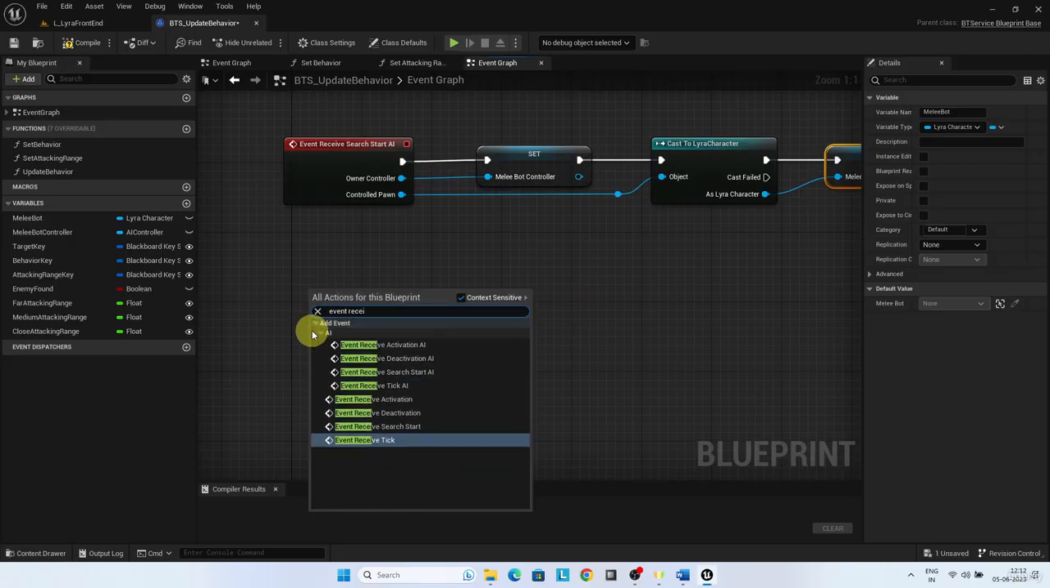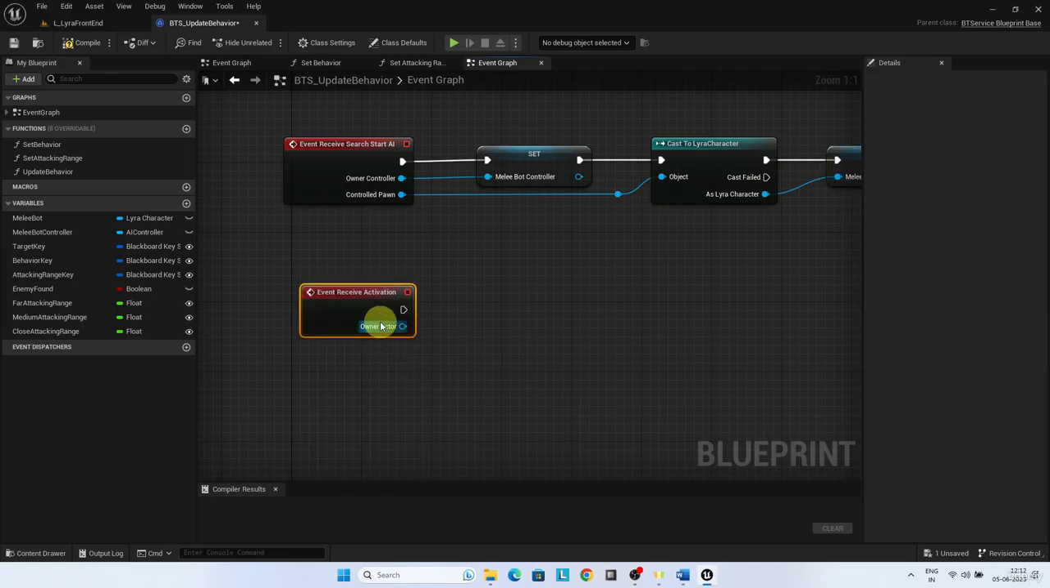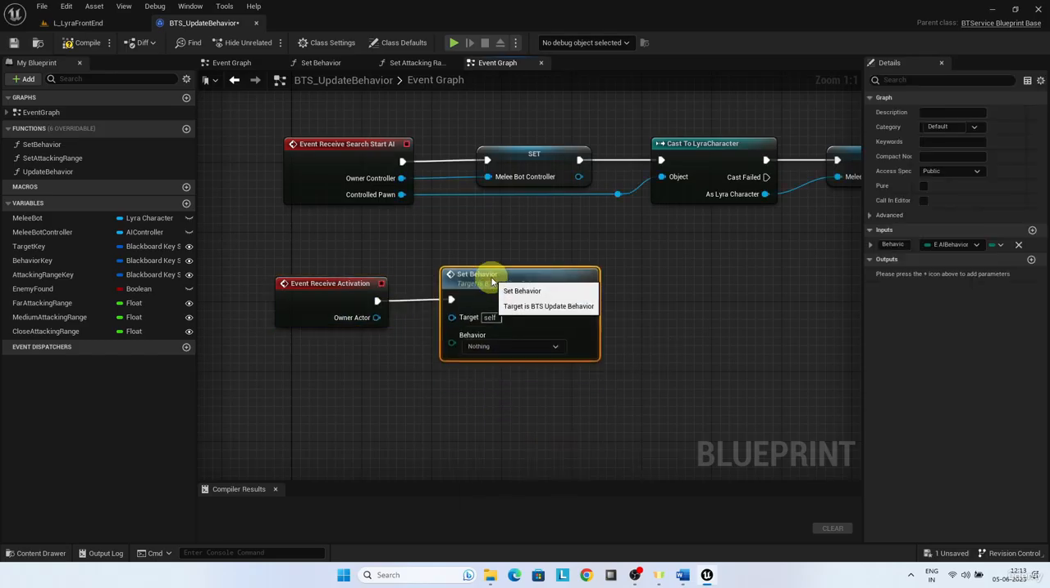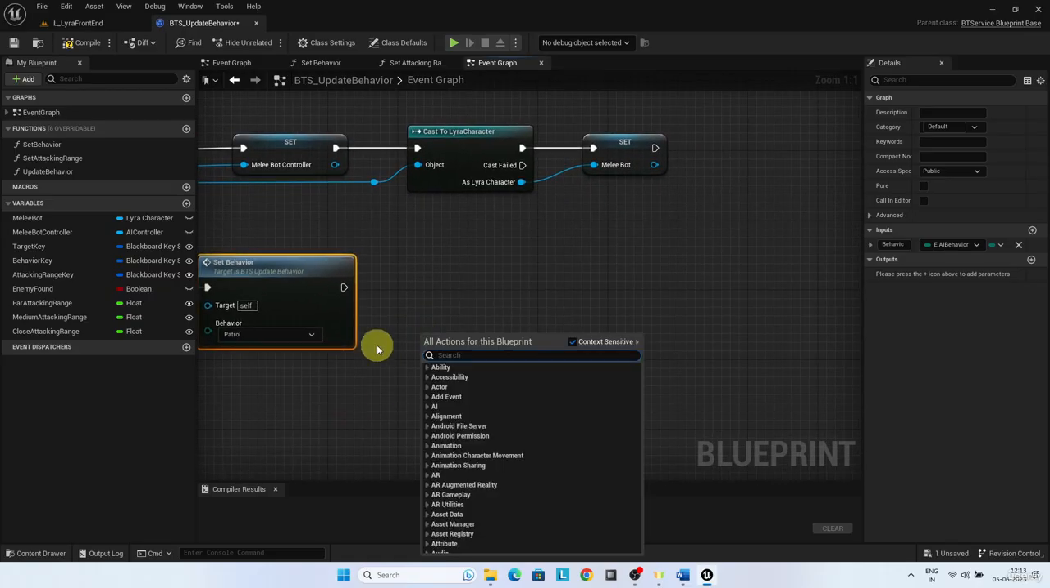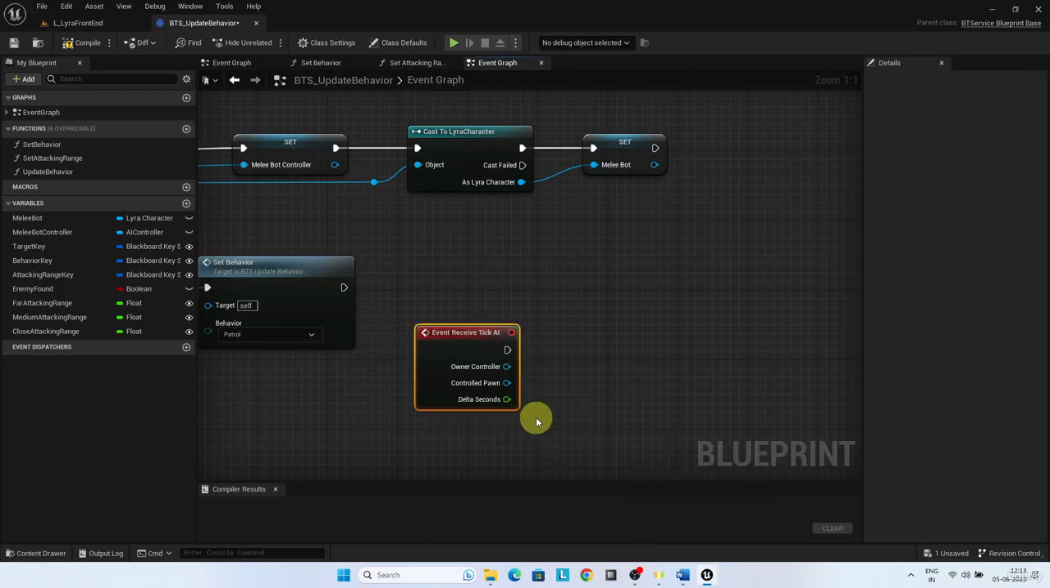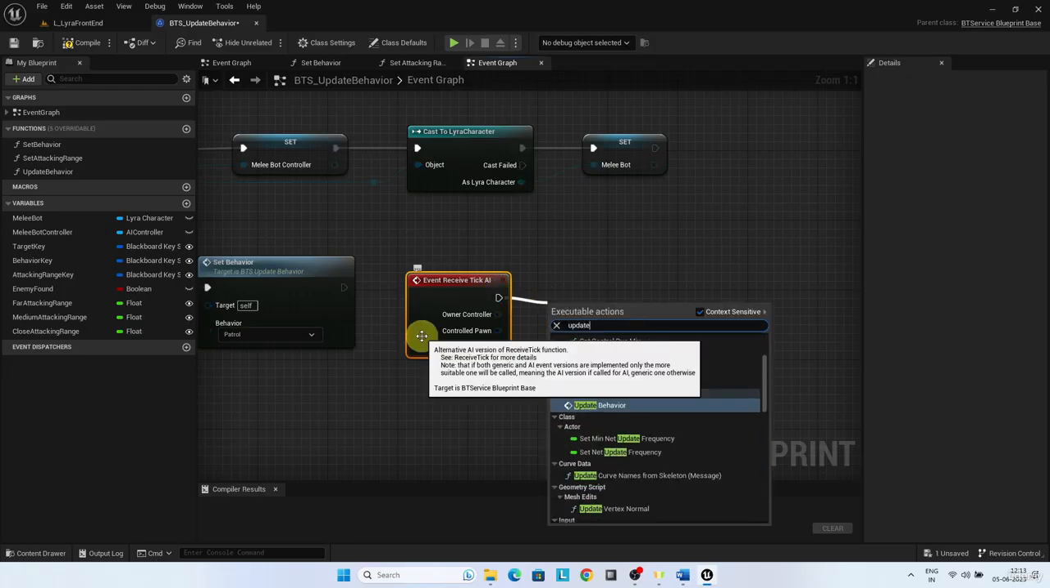Search for event receive activation and add it. This event is executed when the bot is started. Call set behavior function here and set behavior to patrol. Search for event receive tick AI and add it. This event is called repeatedly. Call the update behavior function here.